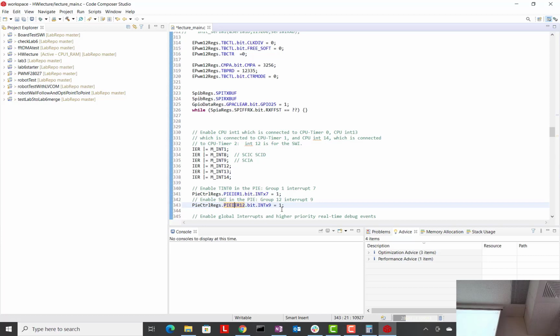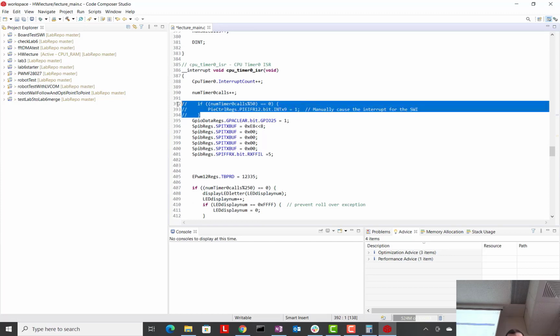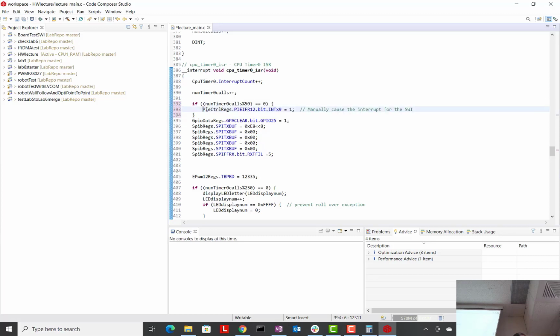That 12.9 is what we're calling the highest priority software interrupt. But anyway, how do you, in software, tell the interrupt to go? Is by doing the following. Say down in your timer or wherever, and actually I got a line here that I commented out in the default code. This right here is how you would tell the software interrupt to occur.